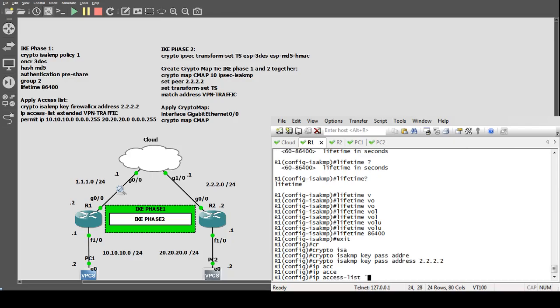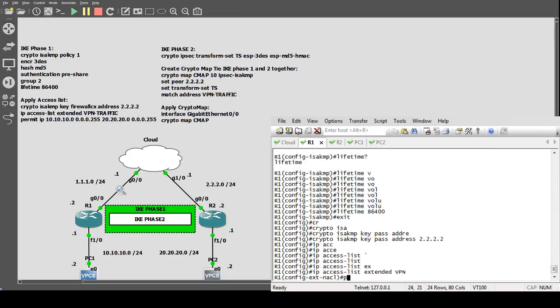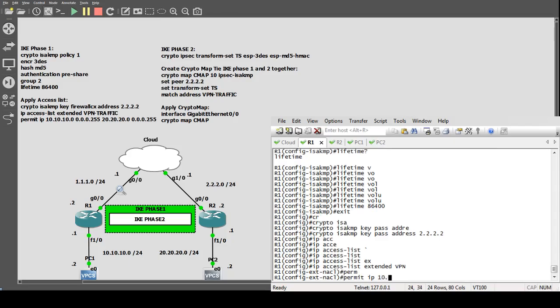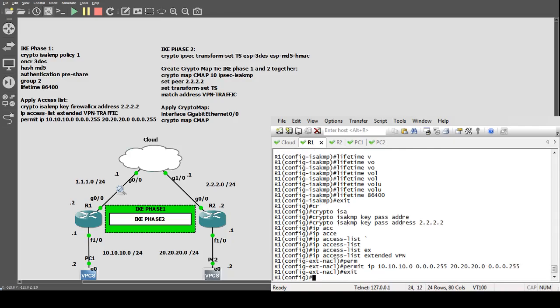Now then, I'm going to create an access list, ip access-list extended VPN, and I'm going to permit IP 10.10.10.0 0.0.0.255 to 20.20.20.0. So basically what this access list does is that whenever hosts or data coming from this network, 10.10.10.0, is sent from R1 towards this network 20.20.20.0, it will then apply the IPSEC phase 1 to it.